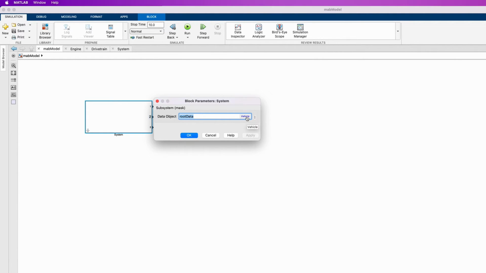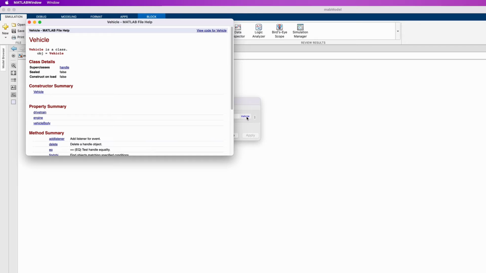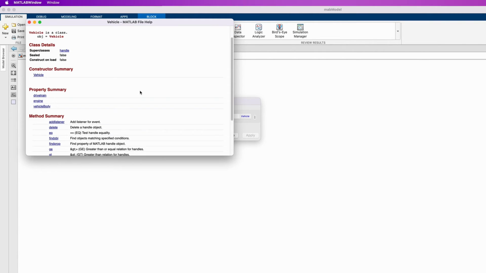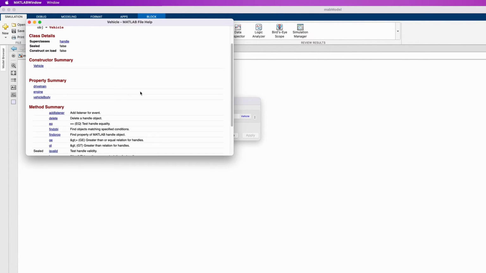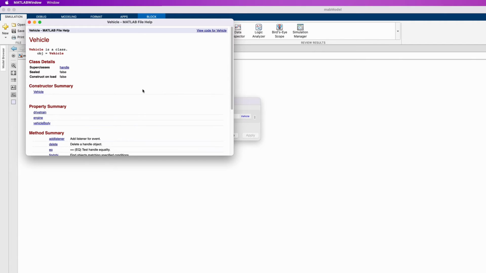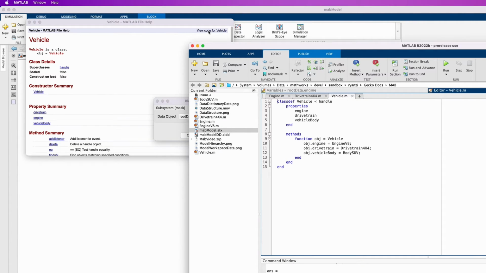If you wonder how this vehicle class is defined, you can click on the label and the MATLAB doc page for this class will pop up. You can scroll through this auto-generated doc page or click on the view code link at the top right corner of the view to check the actual code.